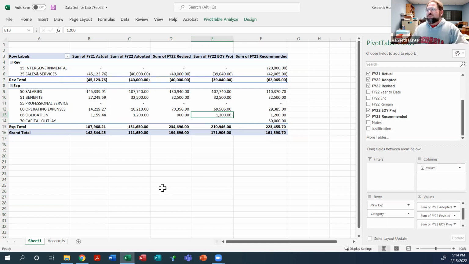So that is, again, just going back over the examples that I showed in the lab on February 7th in terms of how to work with a budget worksheet.